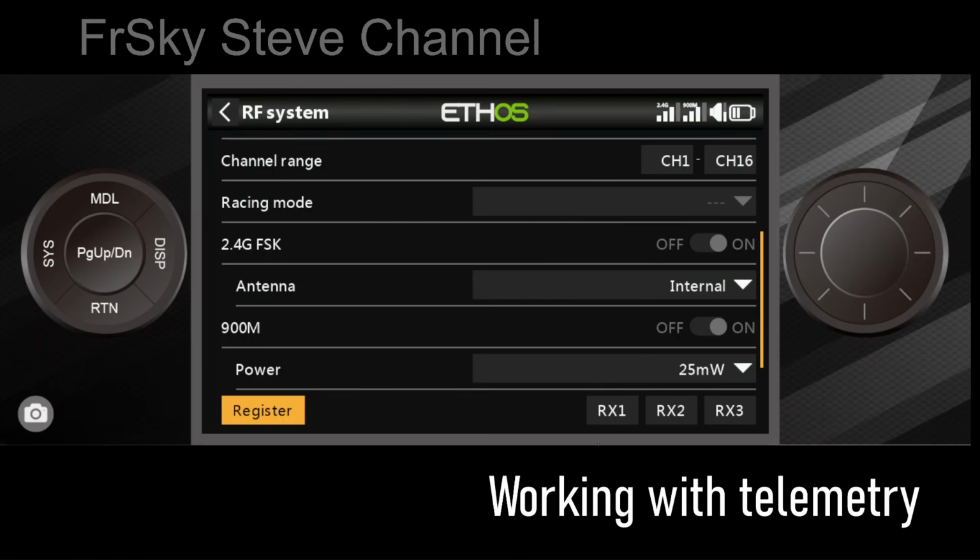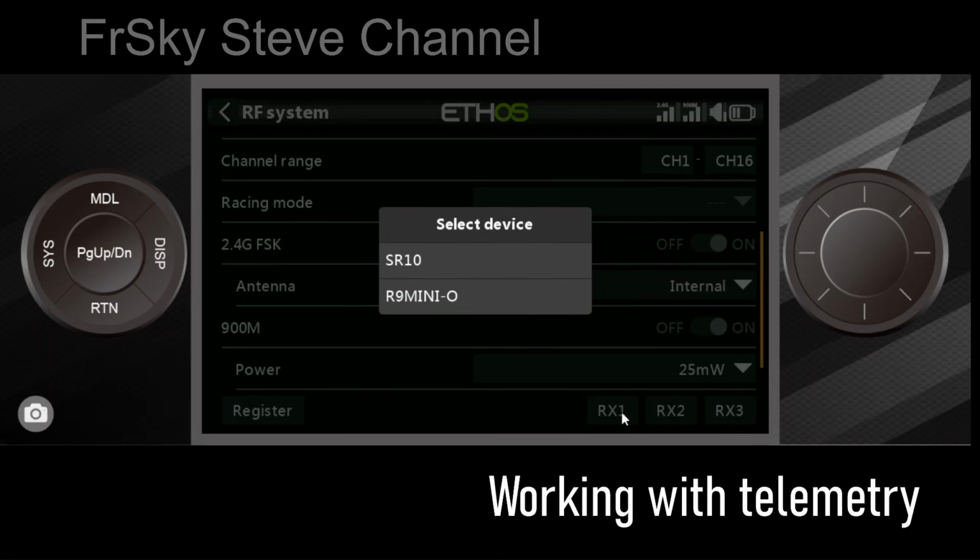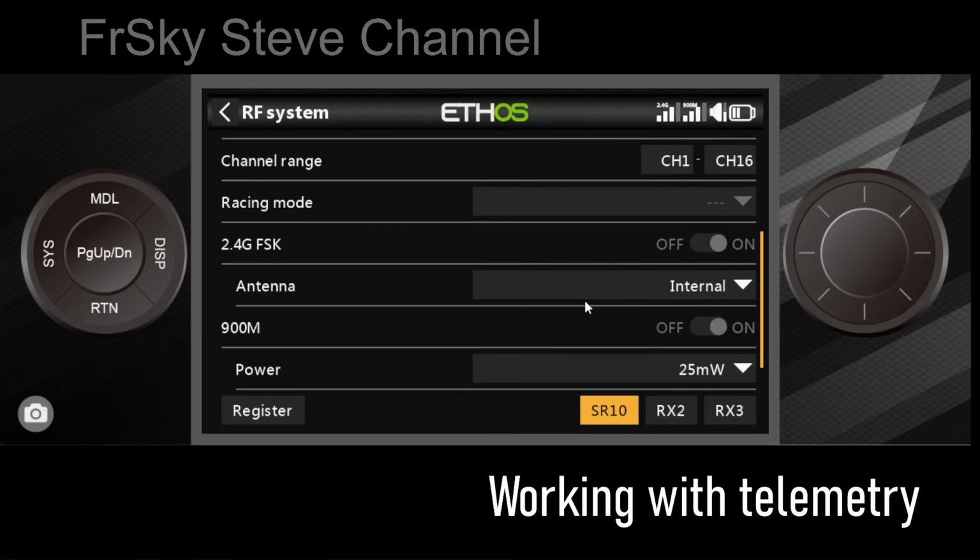And now we're going to go to bind. So we're going to go to the RX section. It's saying bind, waiting for receiver. All you do is plug in the receiver, and it will pop up. There would be a TDS or a TDR10 option, or one of the other ones, but this is a simulator.